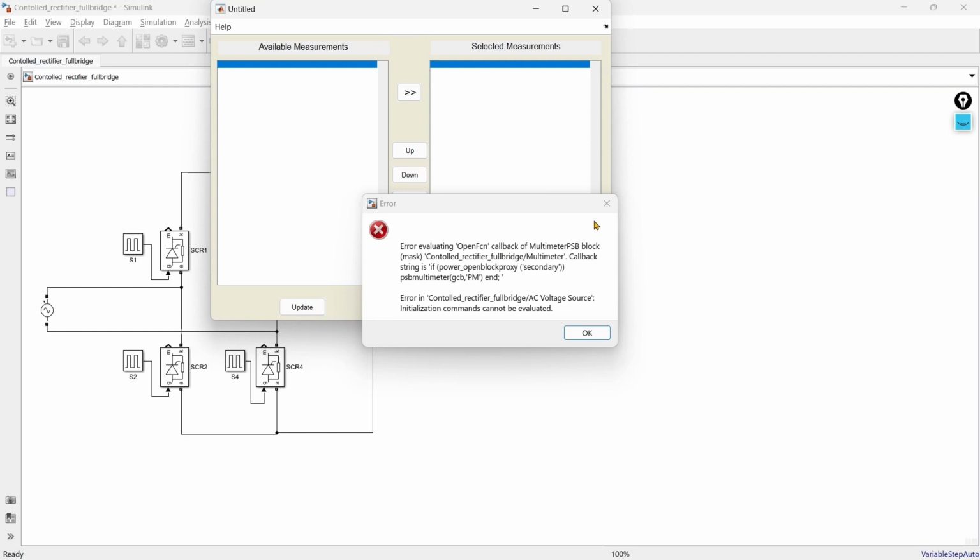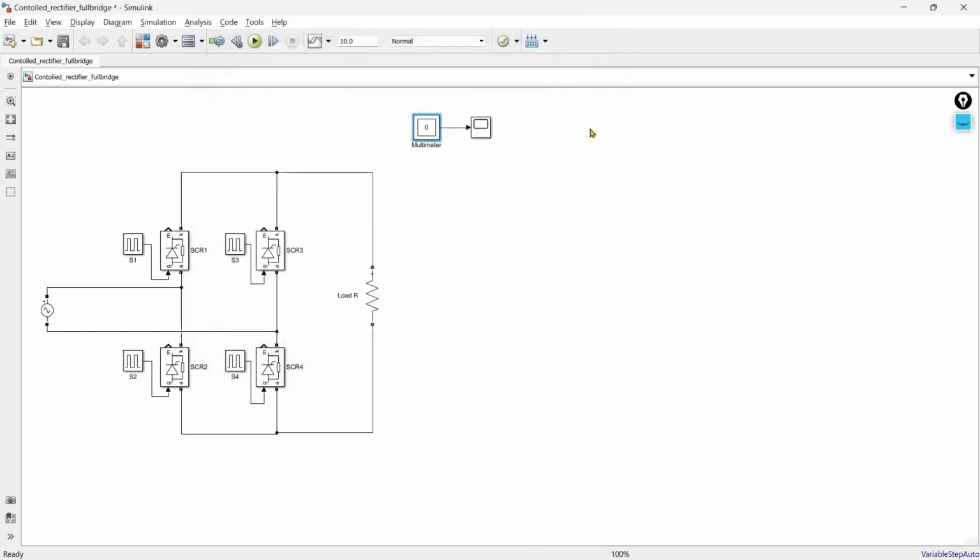Now again it shows the error, and this time this is because we have not added the power GUI block. Why do we require the power GUI block? I have created an in-depth, detailed video of around 4 minutes on the power GUI block, on why it is required and what the need of the power GUI block is. I insist, if you are working with Simulink, you must watch that video.